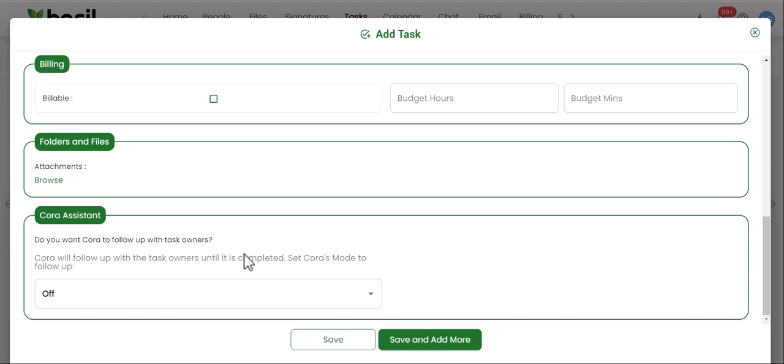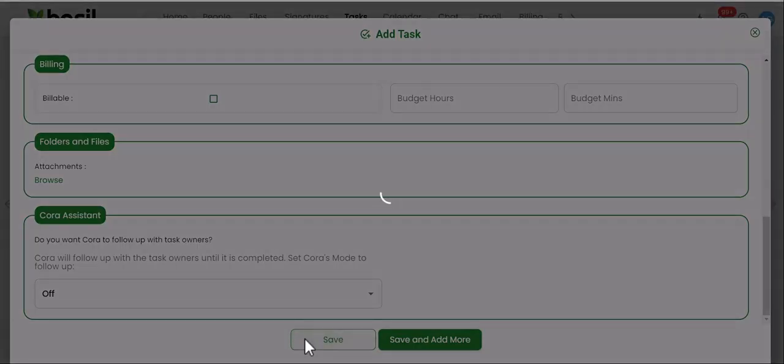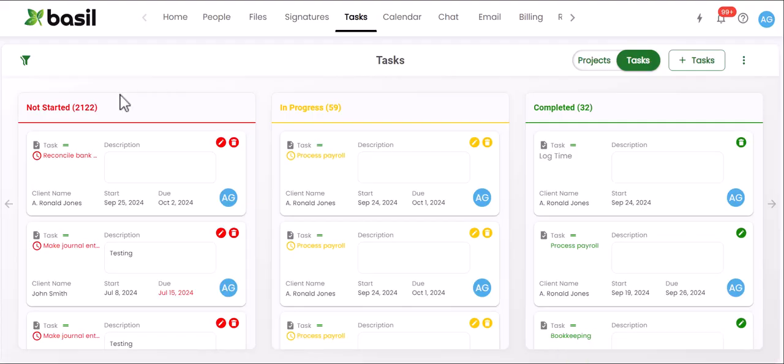Once you have all of the task information, you can go ahead and hit save if you're done, or you can hit save and more if you would like to add more. I am done with this task, so I'm just going to go ahead and save it. Now that I've added that task as unassigned, let me show you how you can go into that bucket, reassign that task, and start working on it.